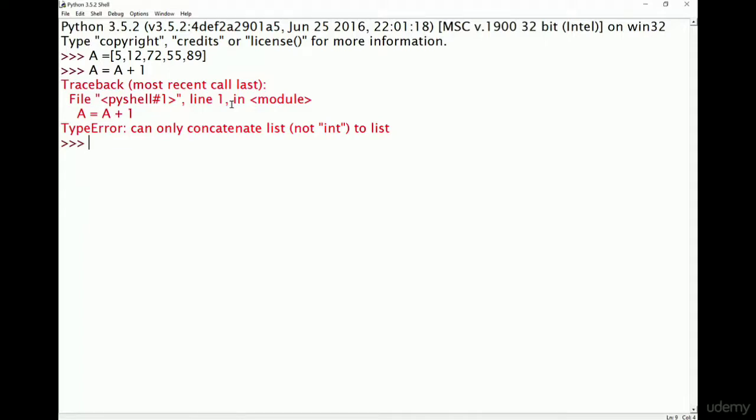Now, the way that we can fix this is, well, first of all, of course, we could just use the append method that I showed you before. Or what we could do is type A equals A plus 1, but put the 1 inside a set of square brackets. And that is basically going to say, okay, add to A this list with just the number 1 in it. And that's going to work absolutely fine right there.